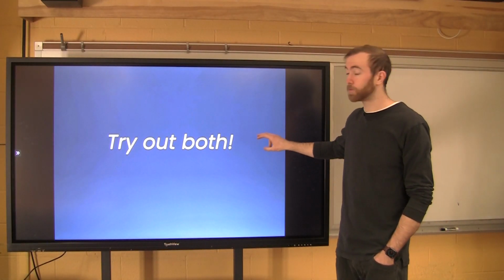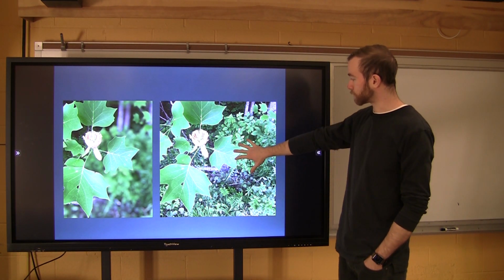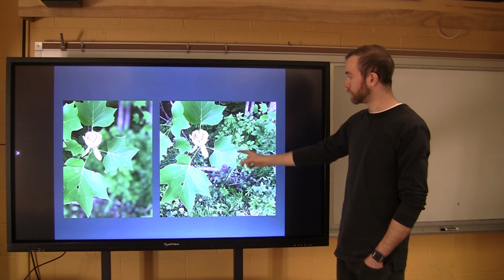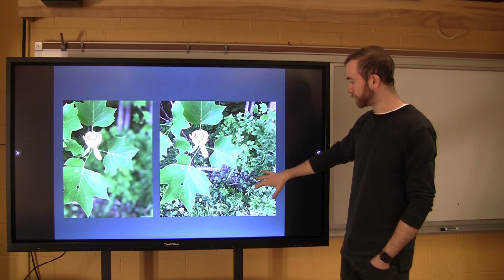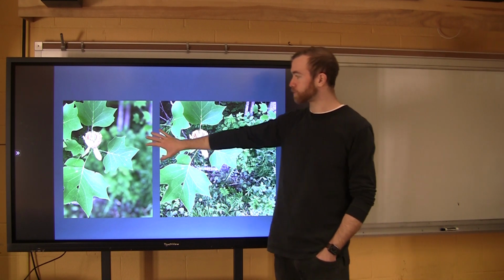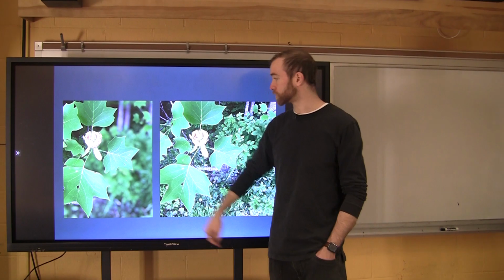And why not try out both with the same subject? Here was a plant. On the right, we have a larger depth of field. We can see that flower with some leaves and also the background. And in this one, we just isolate that flower and the plant up front with a shallow depth of field.